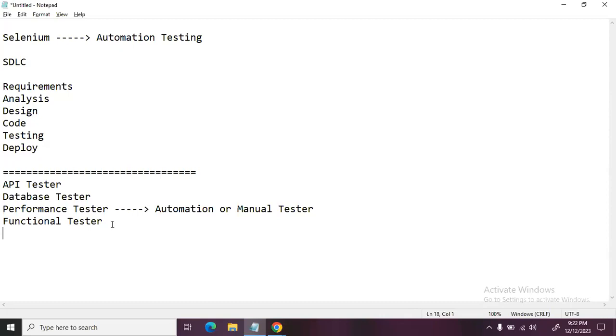So all these kinds of testers will be categorized into automation and manual. When I say manual tester, he does not need any kind of skills. What exactly a manual tester needs is domain knowledge. Domain knowledge is very important, and then testing skills are required, the skills which I mentioned. If it is a database, you need to know database queries. If it is API, you need to know API.